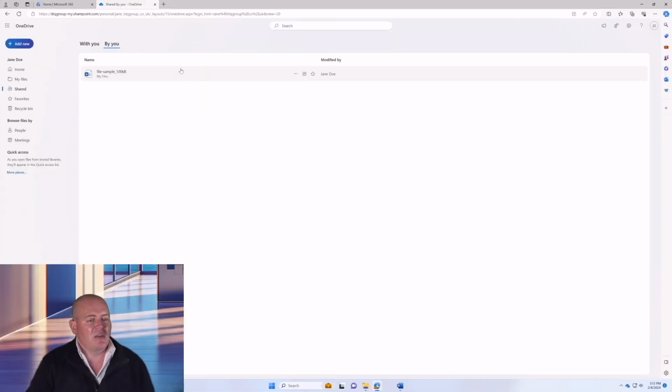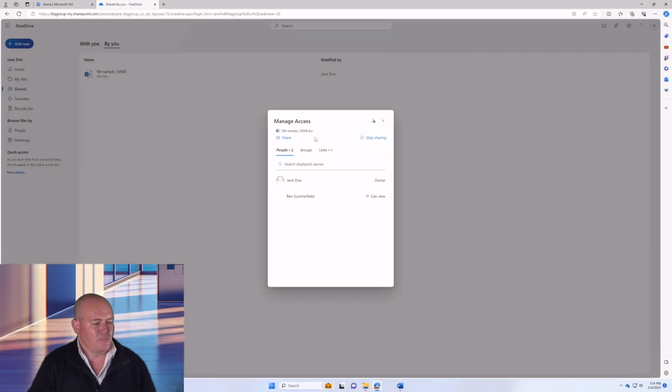Now maybe things have changed and I've decided I don't want to share that file anymore. So I can come into here, click those three dots, and I can then come down to Manage Access, and I can see it's shared with two people, and I can view it. So I can click at the top. I could simply click Stop Sharing, or I could come to the links, because obviously I created a link to it, and I can remove that link.